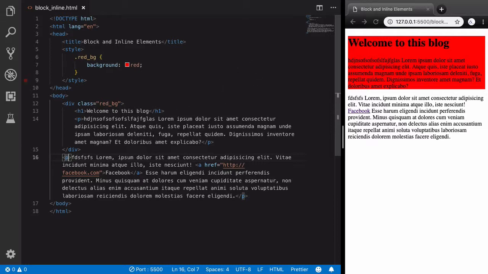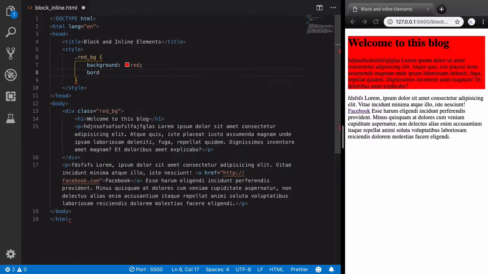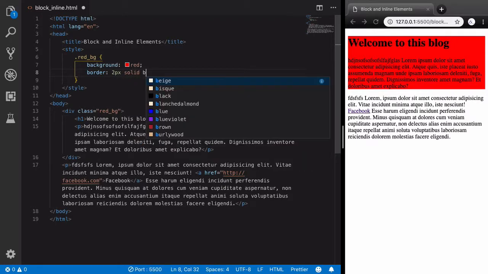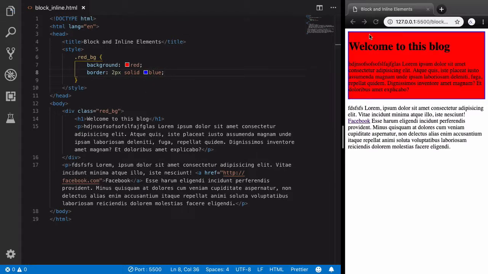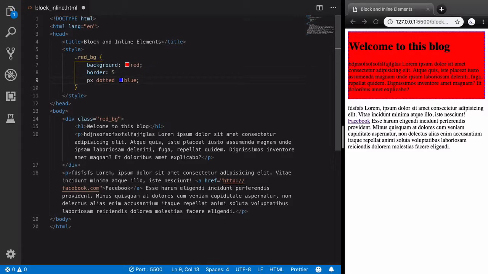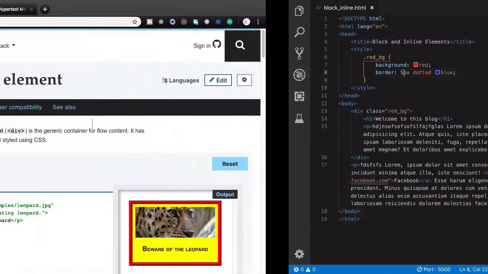I can as well give it a border, 2 pixel solid blue. So you can see it has a border of 2 pixels, solid and blue. I can change it to dotted. We are not looking at this now, but I just want you to understand how this works. So that is one way we can talk about block elements.